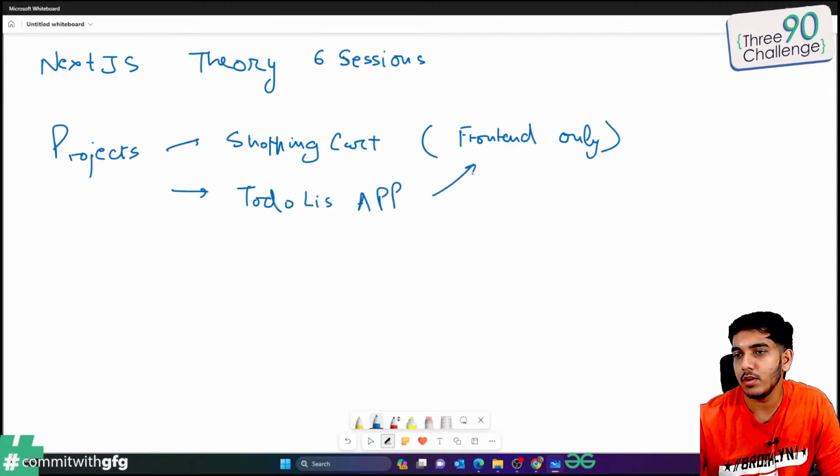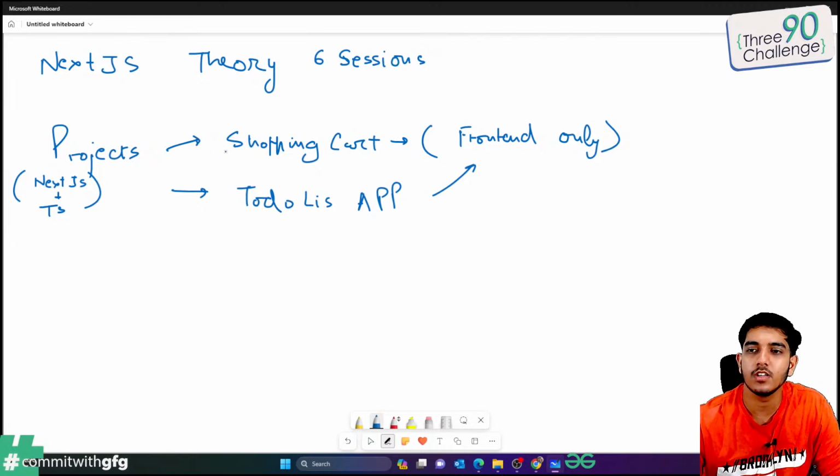And this is again going to be front end only. Okay, and these projects are made of what? They are made up of Next.js plus TypeScript. Okay, both of these would be used for building these two projects. These are some one session based projects.